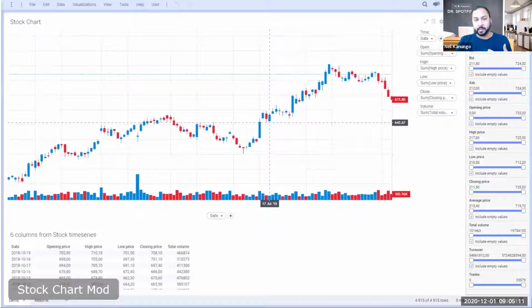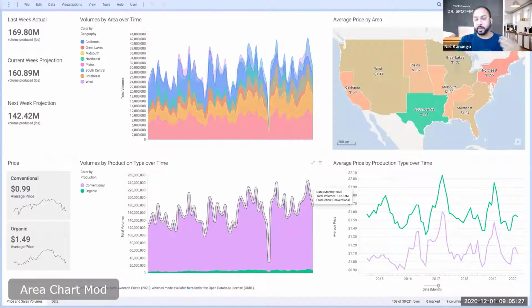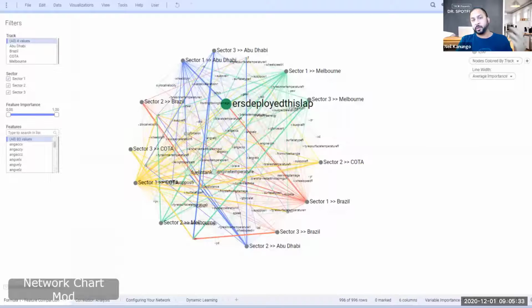An example of a mod, which has been a very hot requested visualization, is candlestick charts for stock charts and stock market or financial market analysis. So this is a visualization mod that's been created. There's also an area chart you see here in the center. We'll go behind the scenes on the area chart today. And you can even get really advanced, doing things like network charts and network analyses with these network visualizations.